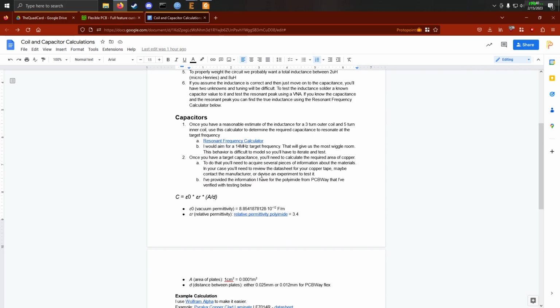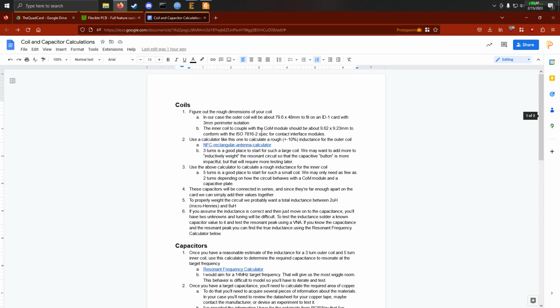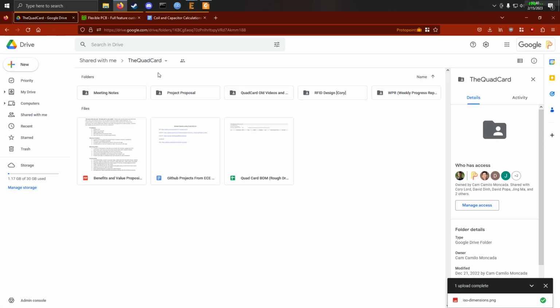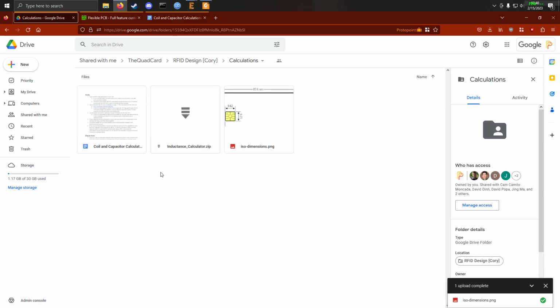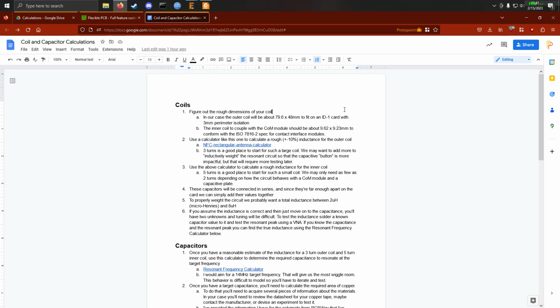So to start out, I wrote out a document detailing what I'm about to explain that we're just going to go through. It's called Coil and Capacitor Calculations. It is in the shared folder you all made called the quad card, and I put a folder in here that contains all the things I'm adding called RFID design Corey. So you click in here and then you click on calculations, and I have a couple pieces of information and this document in there, coil and capacitor calculations. So navigate to here and follow along if you want to try this out.